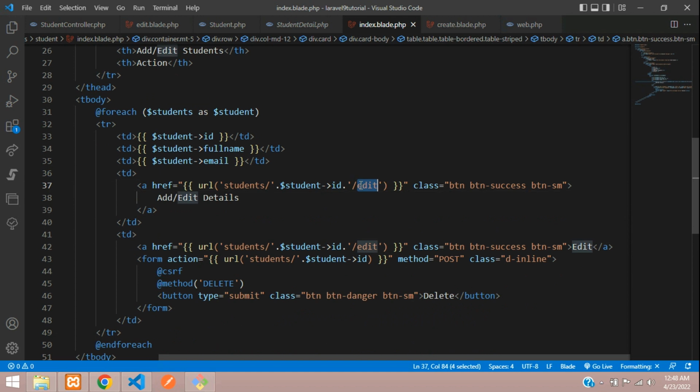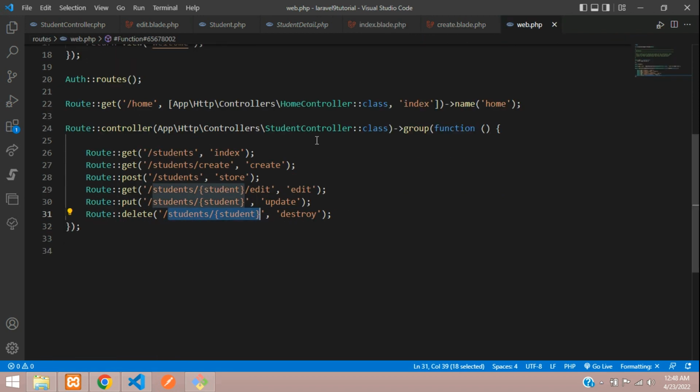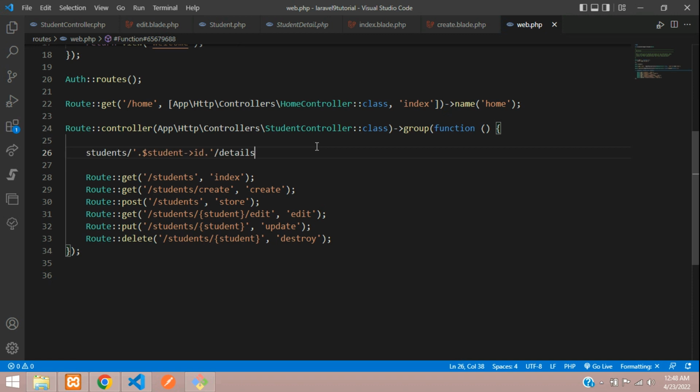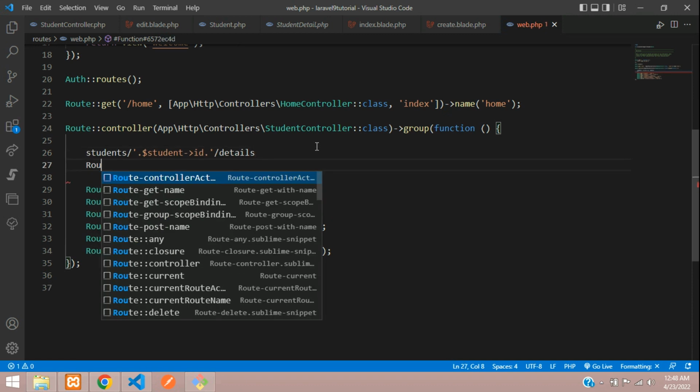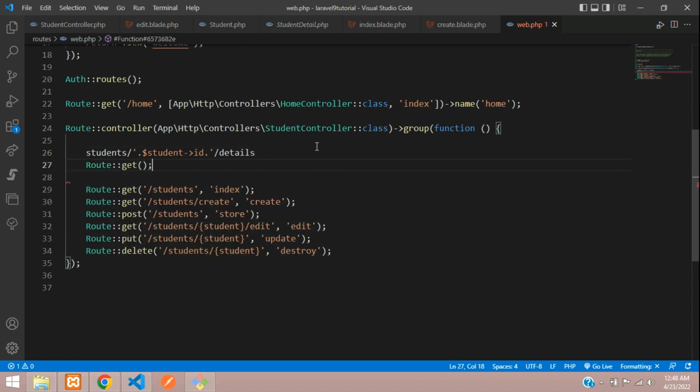And now you can change this route to details. So you can create a route for this. Let's go to our web.php and create a route. So at the beginning itself, I'll create it. Use Route::get method. Add a single quote students/{student ID} and then details. Okay, so you can mention here because this is not the resource path.